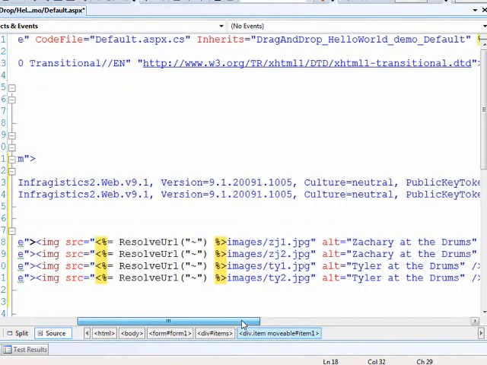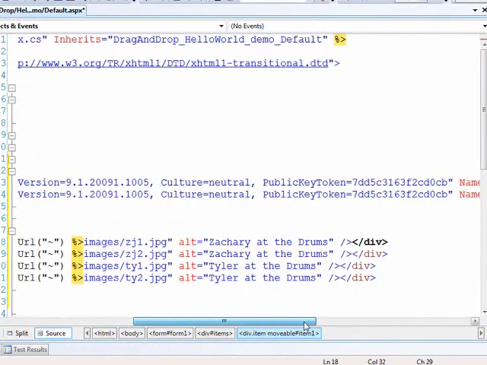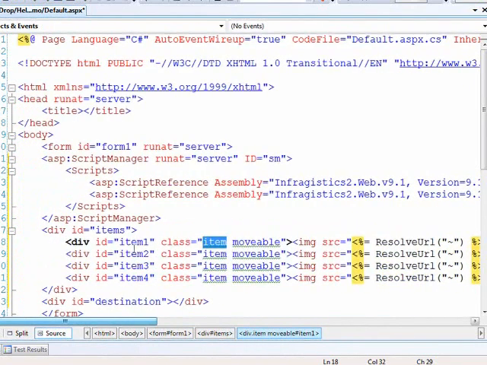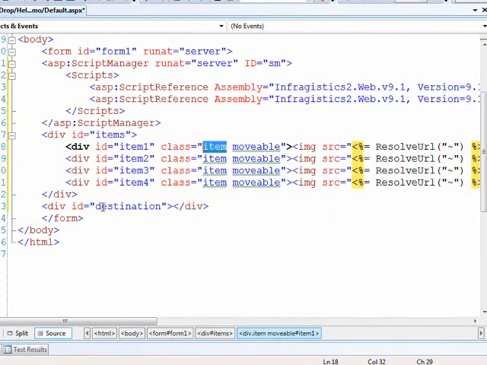We're just using the resolve URL here in order to find out what our path is, and then we're going to each one of the images. Some good looking kids at the drums. And so what the script will do is mark this container down here, the destination, as being a drop target. And so we'll be able to drag items from up in this items container down into the destination container. And so that's pretty basic.